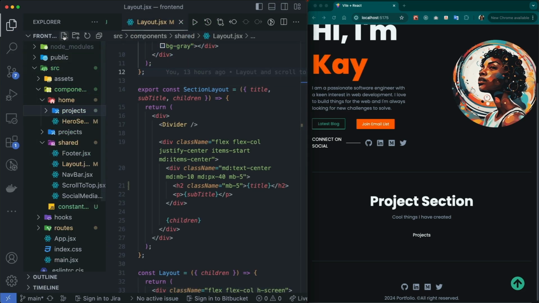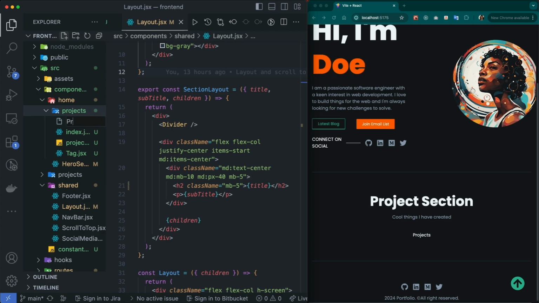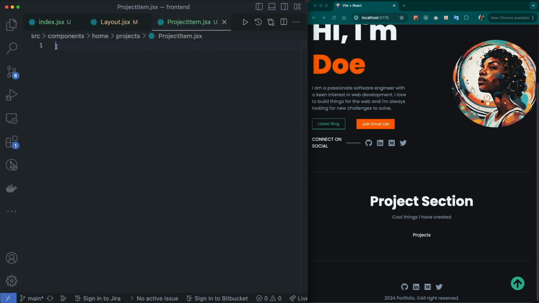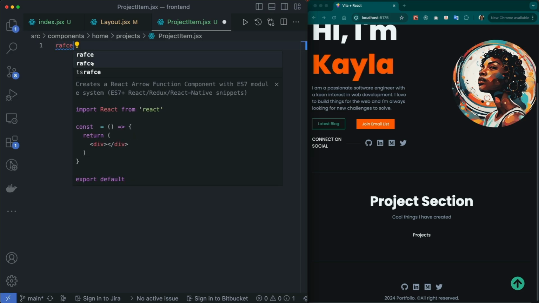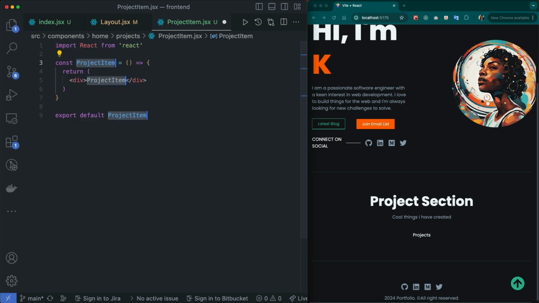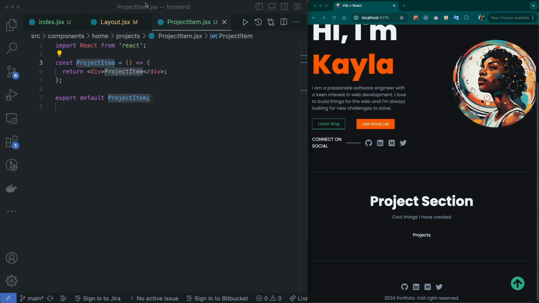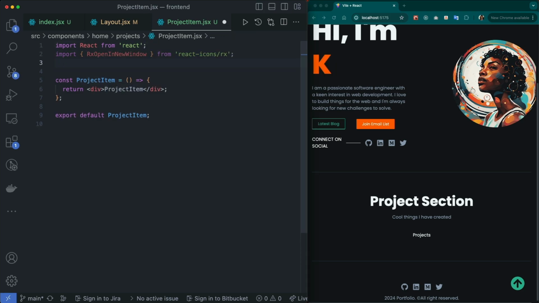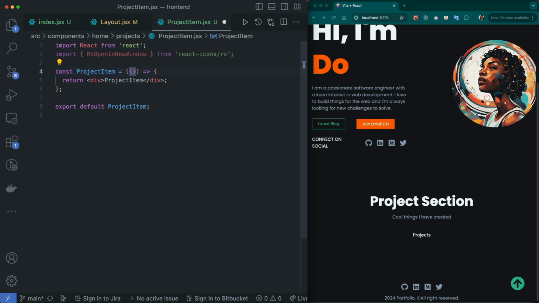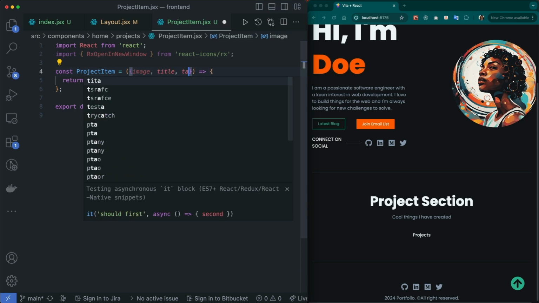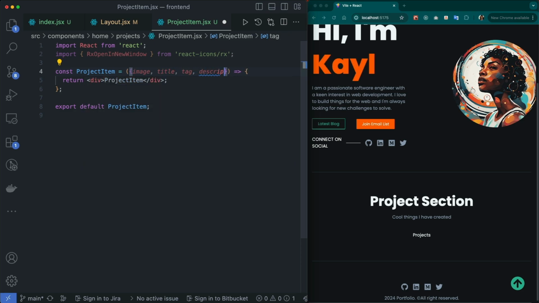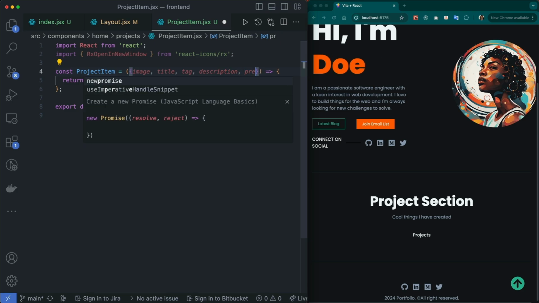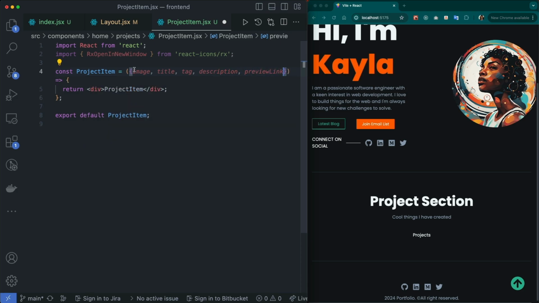So I'll go back into my projects folder and add a new file and call it project item. In this project item, I will start a new component, and I'll go ahead and import an icon that we will need. So I'll be using the open new window icon from the React icons library. Next, I'll go ahead and pass all the props that we will need. So we will need the image. We will also need the title, tag, description, and lastly, our preview link.